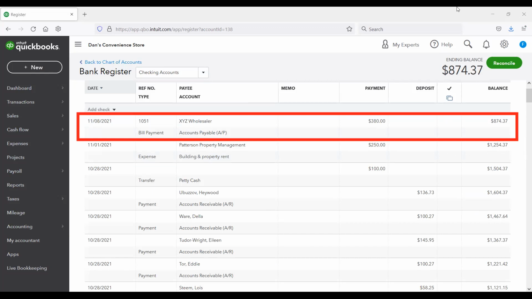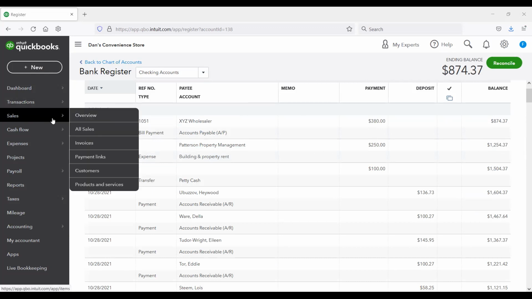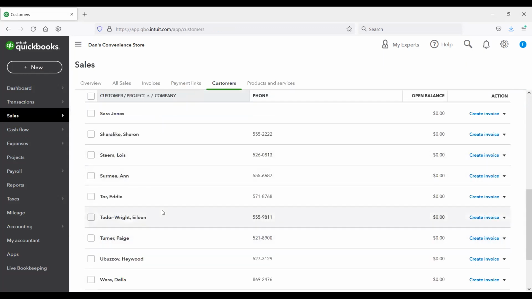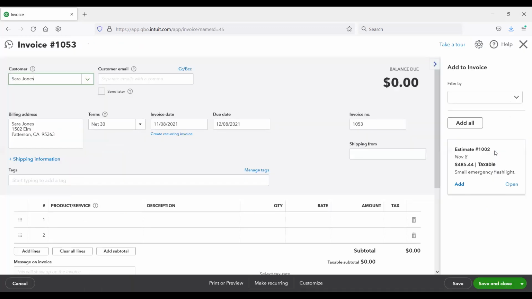But now I want to connect all that to that estimate. So there's a couple ways to do it. The easiest way is just go back to customers. I'm going to find Sarah, and you'll see there's create invoice. Right? So now we've done this before in the other class. We just create an invoice. Oh, look what's on the right-hand side. Here we go. So here is that estimate.